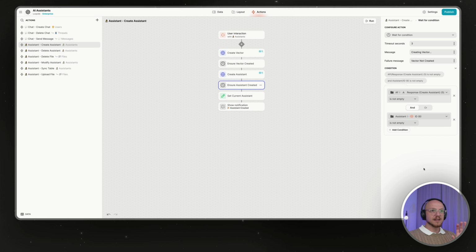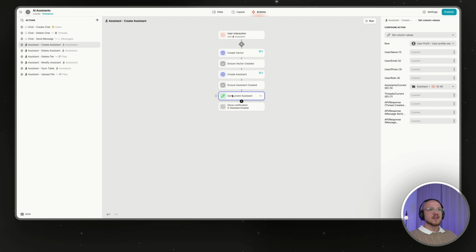And once we know that that's all good, then in the user profile row, we're going to set some column values, and we're going to set the current assistant as the assistant ID. So when we create an assistant, it will immediately set that as the current assistant.